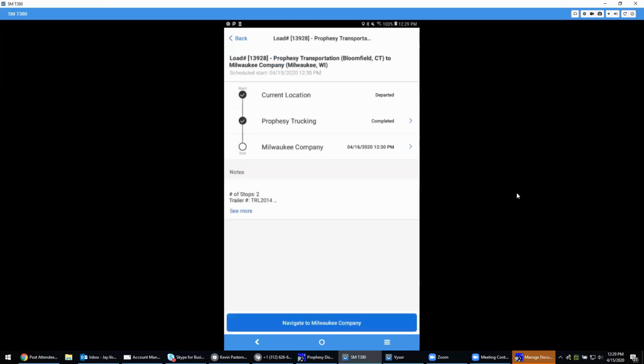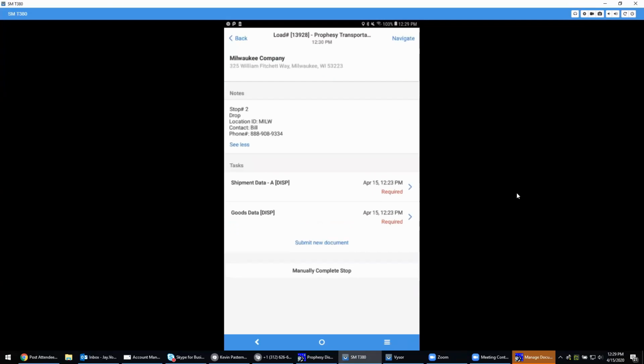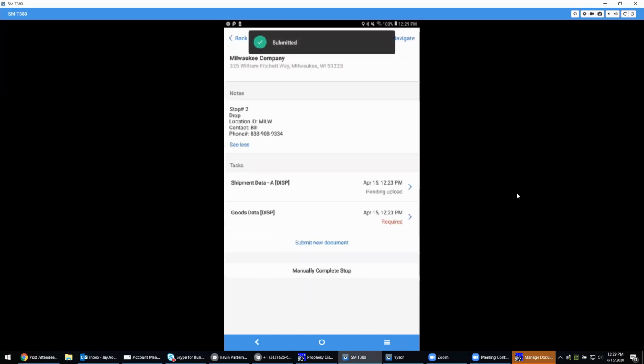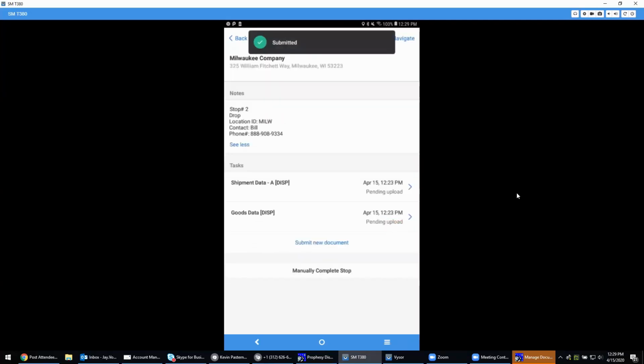All right, just got to the delivery. It's all the same kind of layout. Obviously some different information because it's a different location. I'm not really going to update anything here, but I need to submit it. Same with the goods, unless there was something I needed to update. One thing I am going to do here is I'm going to add some images, or an image, to get uploaded into Prophesy.